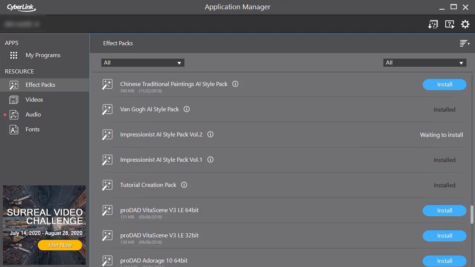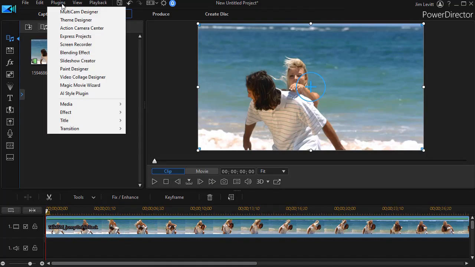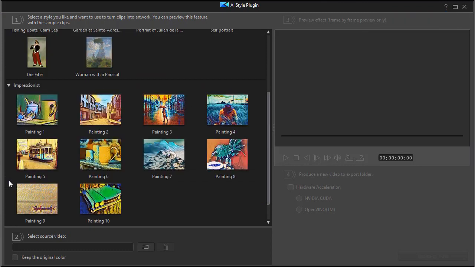Once it finishes downloading, it won't take very long at all to install the new AI Style Pack that I have here. And when you're done and you have the word install in dark print, you can simply close the Application Manager and then reopen your copy of PowerDirector. Now I'm going to move back into the plugin by clicking on the plugin again and choosing the AI Style from the drop-down. And now let's click on the Impressionist subcategory.